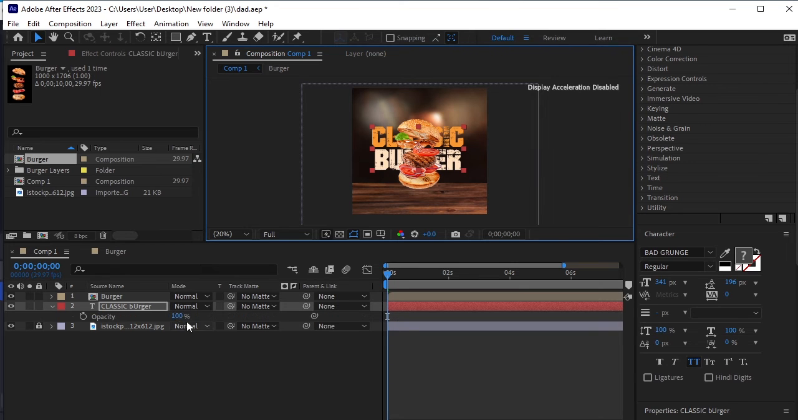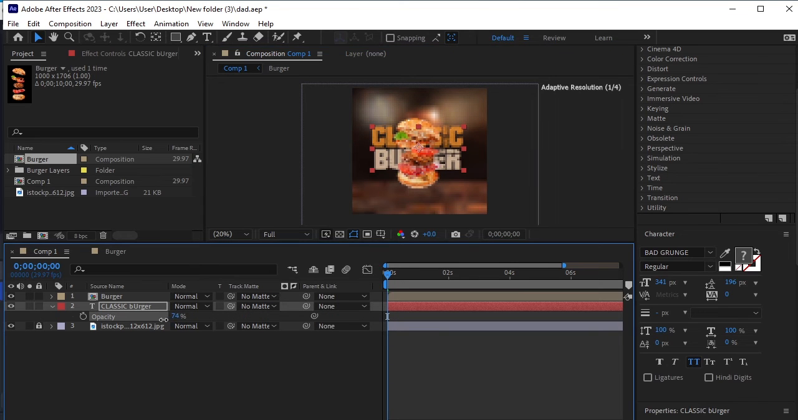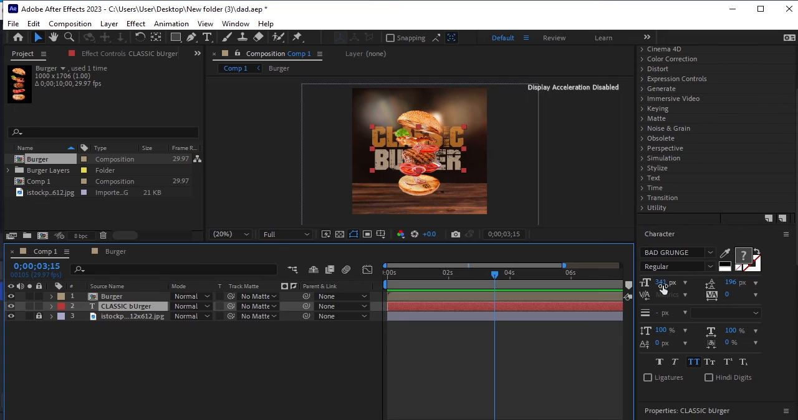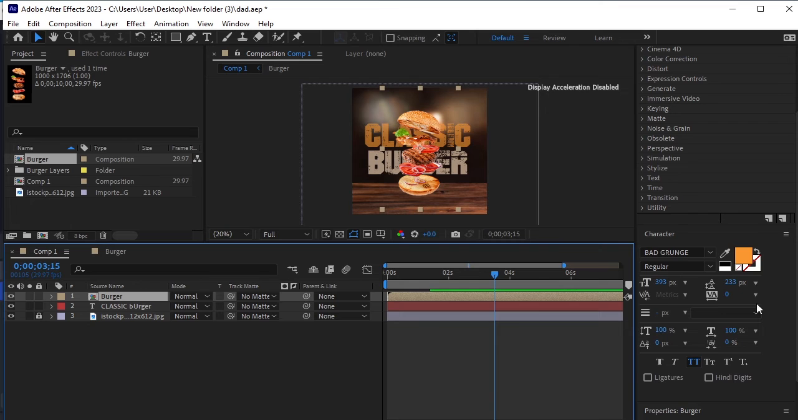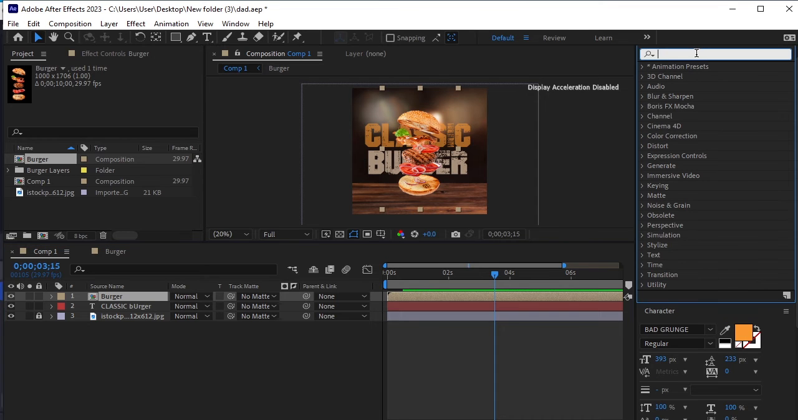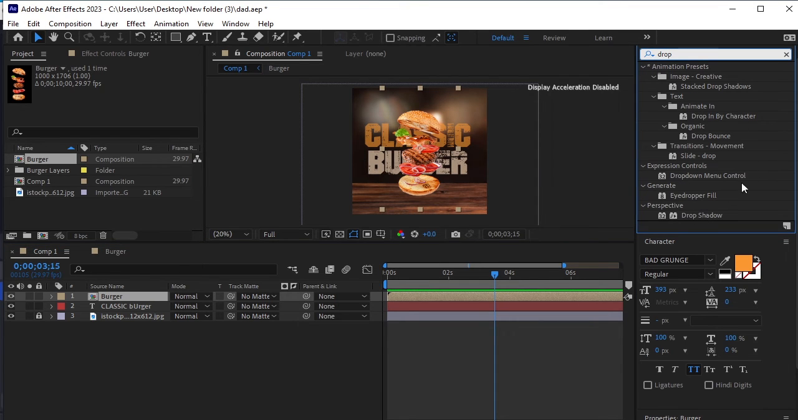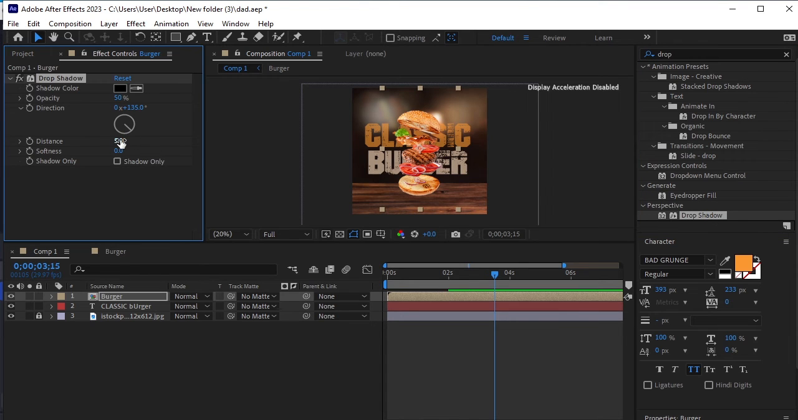Decrease the opacity of the text by pressing T for opacity and lowering it. I'll make this text a bit bigger. Now, select the burger pre-compose layer, go to Effects and Presets, and search for Drop Shadow. Apply drop shadow to the burger. Increase the distance and softness of the drop shadow.